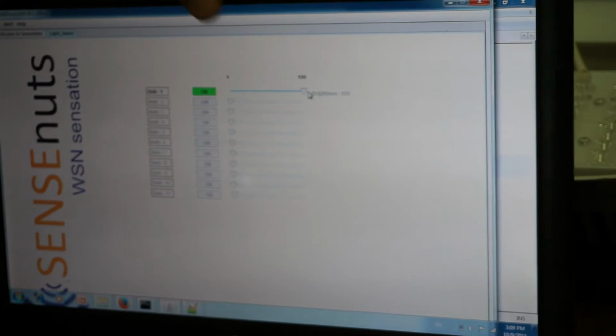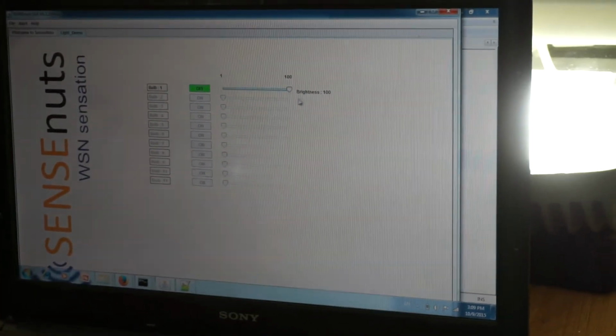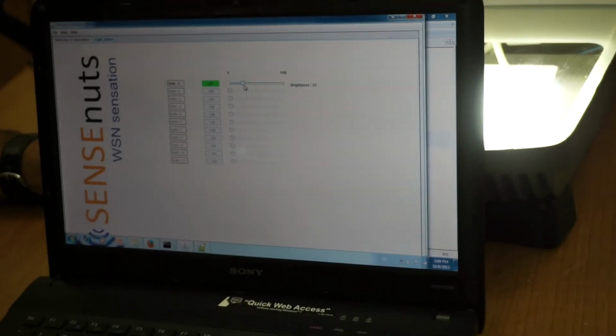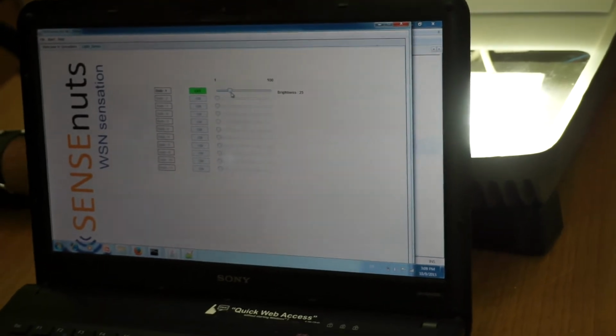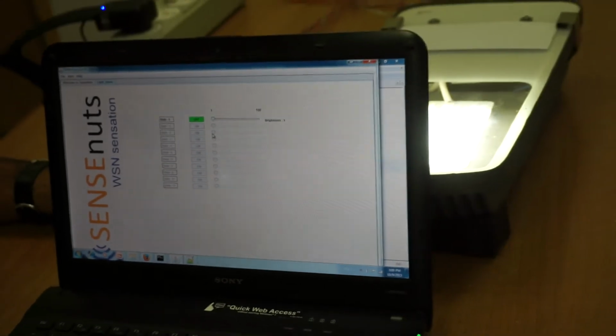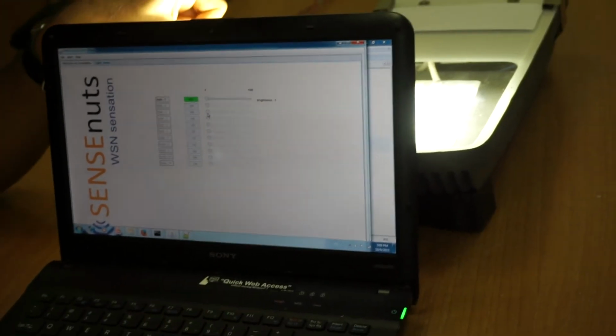If you have not noticed, let me show you again. We say off, it goes off. When it is off, the brightness bar that you can see over here is also disabled. When we switch it on, this bar gets enabled, and we have a marker of 1 to 100, and the brightness is 100 at this time. If we start reducing the brightness, you can see at this level the brightness comes down to 25 and there is lesser light, and the minimum value comes down to 1, and this 1 for the LED is 10%.